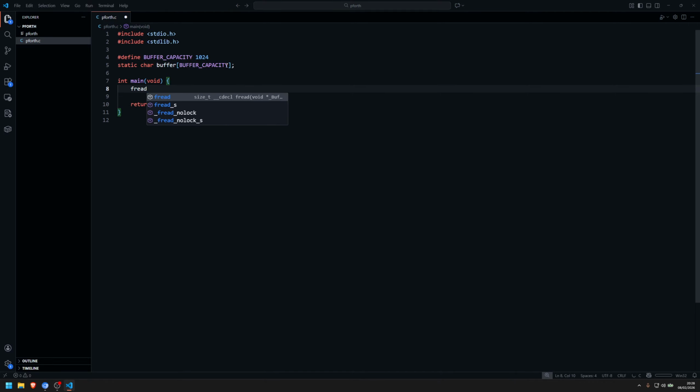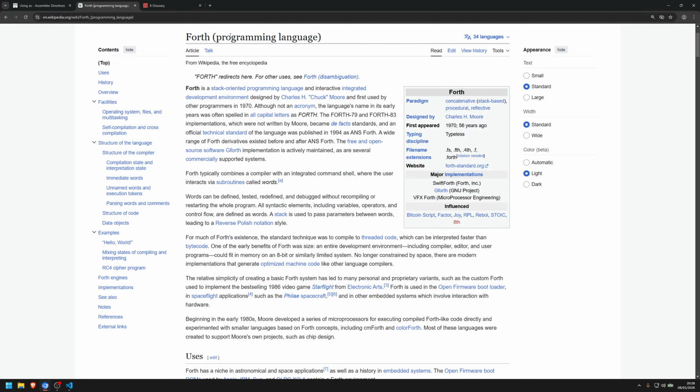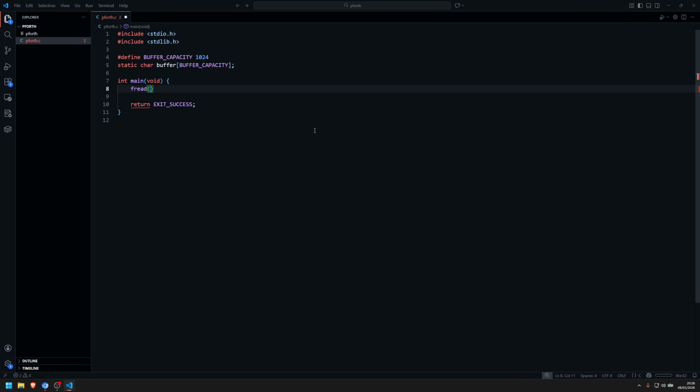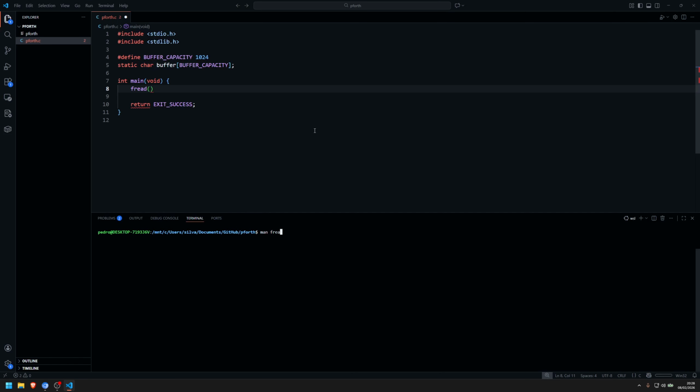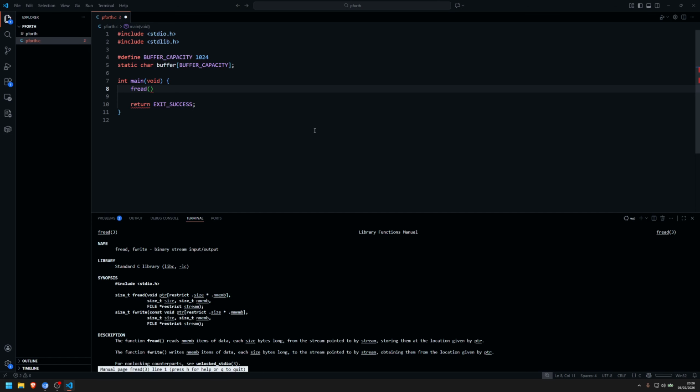I don't know if read is part of the standard. I don't know if my WSL instance has man pages. Let me check. Oh, it does. So this comes from standard IO. Okay, so this is actually not a syscall but an actual function in libc. All right, so fread gets, okay, the buffer, so we can just pass the buffer. Then it needs the element size.